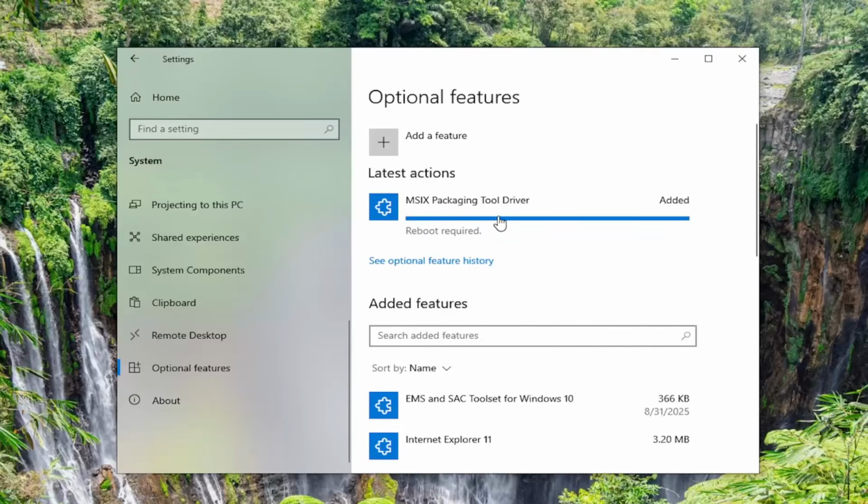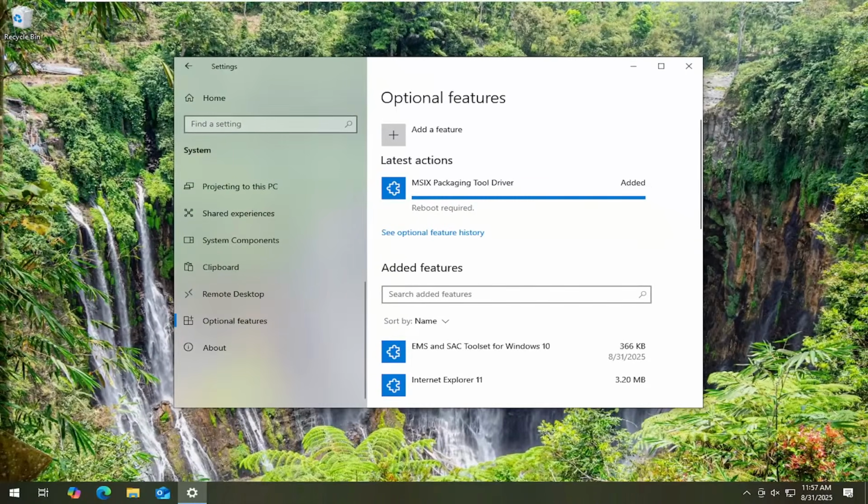And then you will need to reboot your computer for the change to take effect. And that's all you have to do. So pretty straightforward process on that, guys.